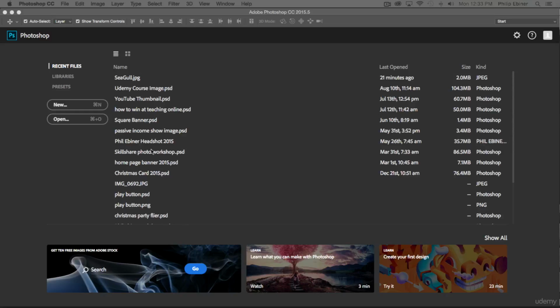In this lesson, we're going to be creating a new Photoshop project and learning about the different settings you must understand when doing so. When you open up Photoshop for the first time, you're not going to see this list of projects that I have right here.